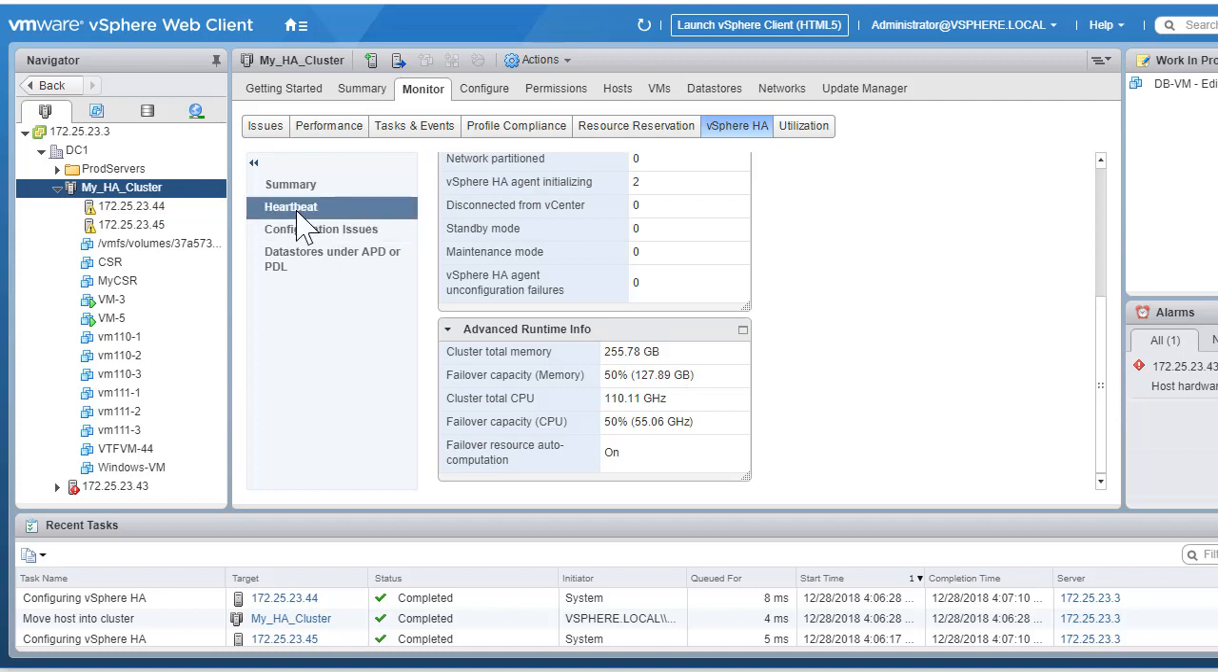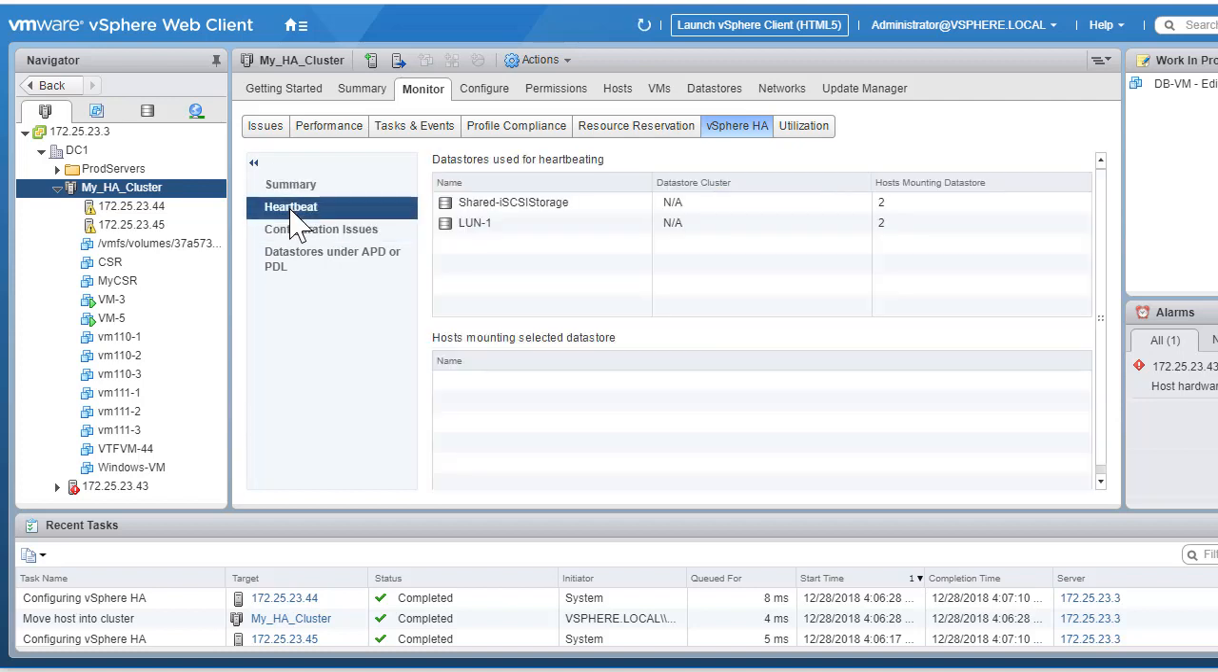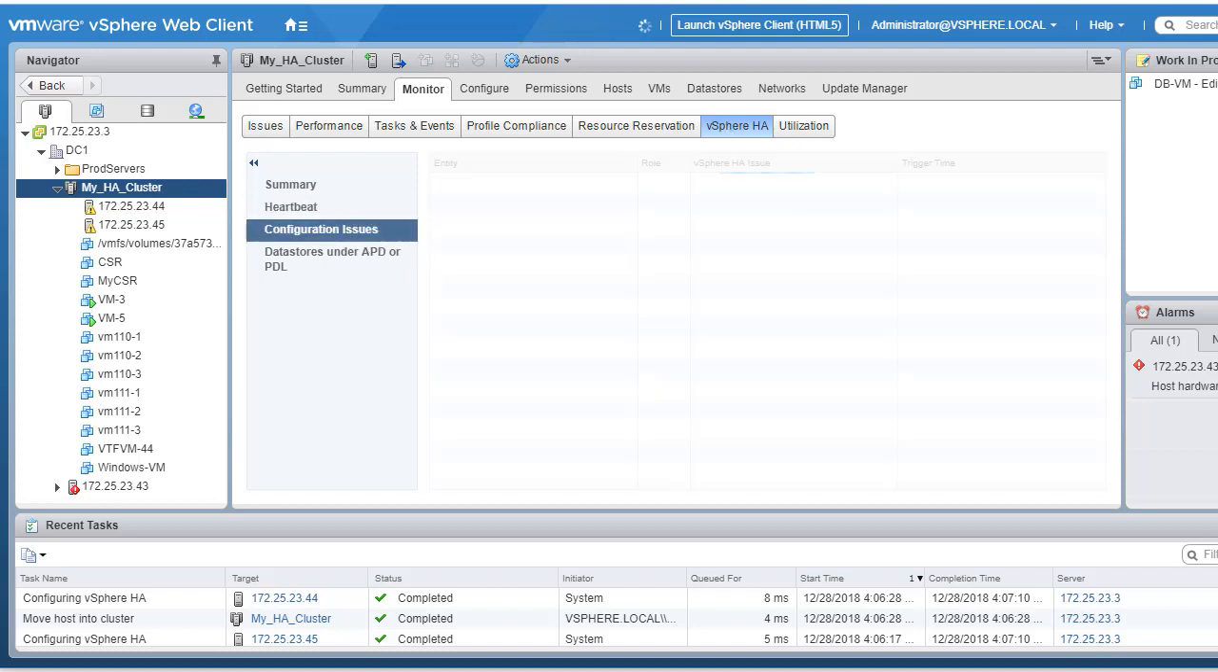Now let's go ahead and simply click onto the heartbeat option. On this one, we can take a look at the status of our data stores and see what's happening with them. And in this case, right now, there are two data stores that we have been working with. Now, if we go back and take a look at the configuration issues, because if you noticed, when we moved these two hosts inside our cluster, we do see some kind of a warning. We can take a look at that by simply going to the configuration issues, which is also under vSphere HA. So simply go ahead and click on configuration issues.